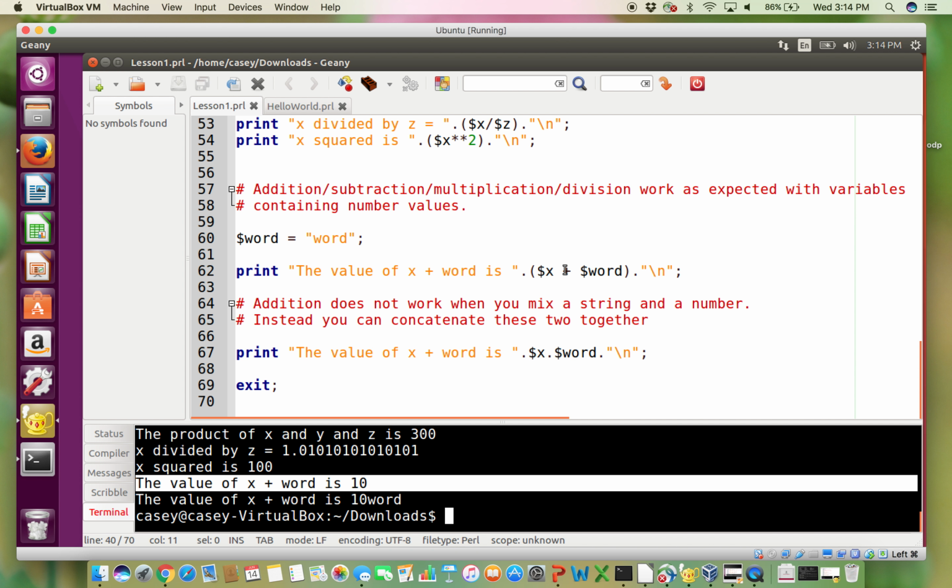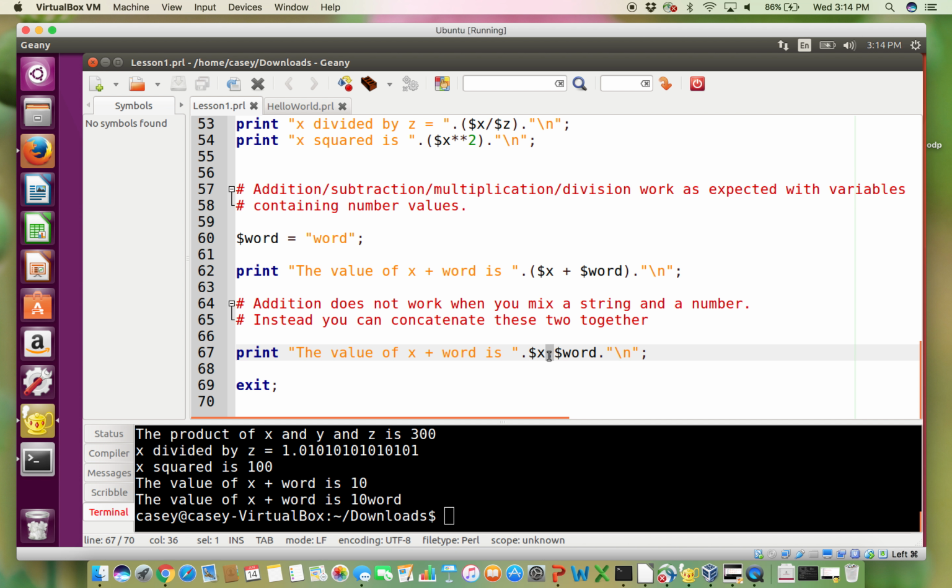And of course, as we saw before, the real way to do this, if you really want to add these two together in the sense of making a longer word, a piece of text, is concatenation. And that's done with a period. So here we say x period word, and now that, as you see, will give us the correct output that we are looking for.